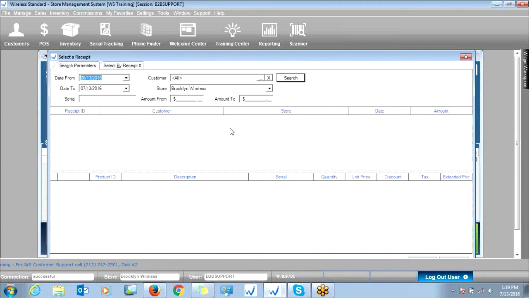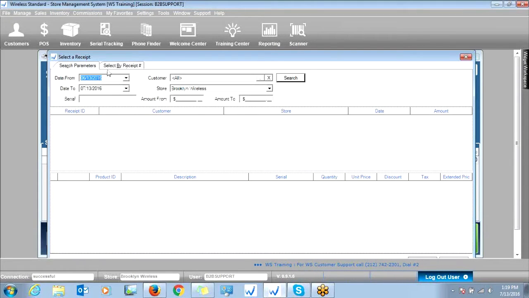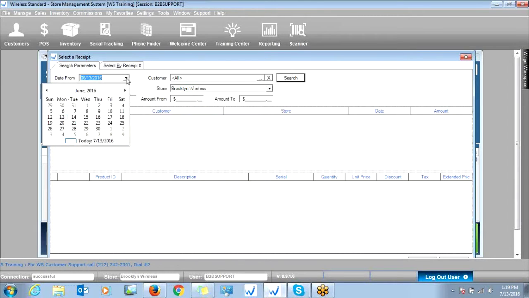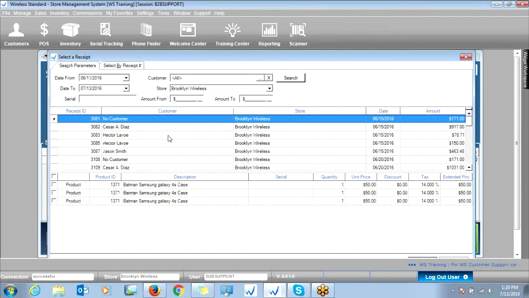And then basically what you're going to do is look up the receipt number. Now if you have it in front of you, you can click this second tab, Select by receipt number, and then you can scan the barcode here on the receipt or just type in the receipt number. If you don't have it, you can always do a date range as well as location. So if you know it was at the Brooklyn location and it was placed last weekend at some point, we can search for all of our transactions this way.